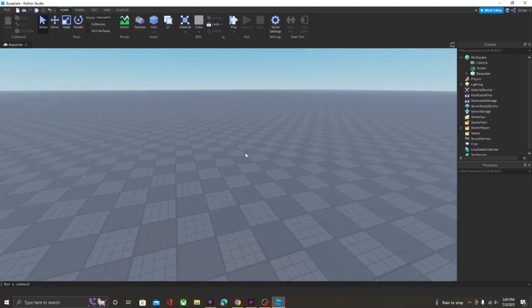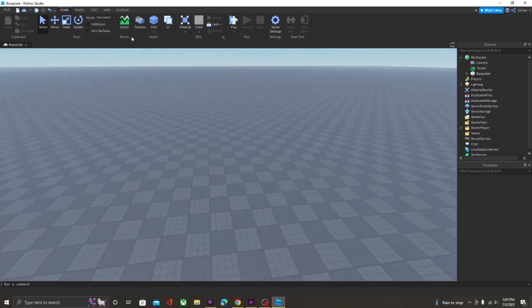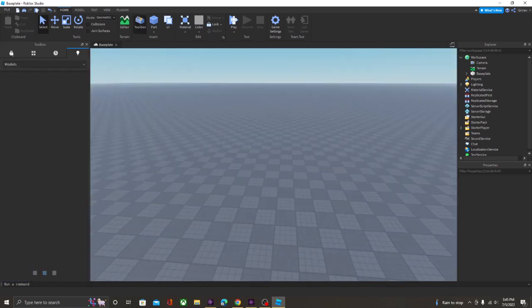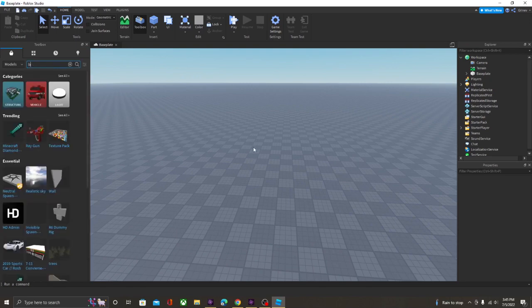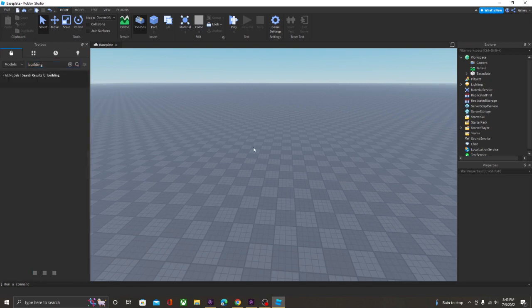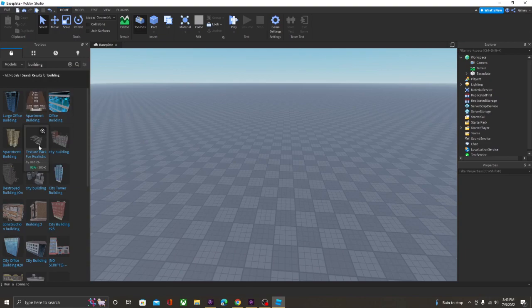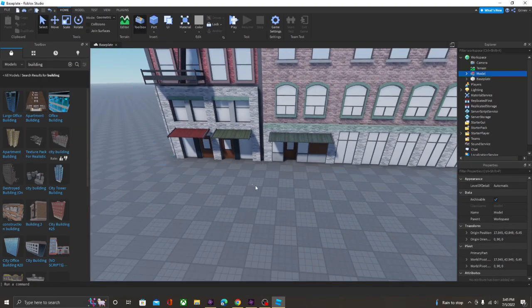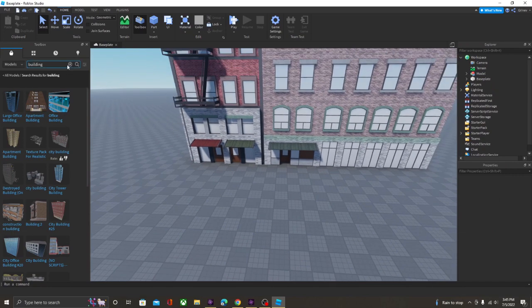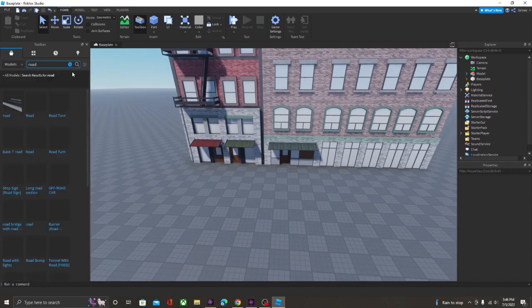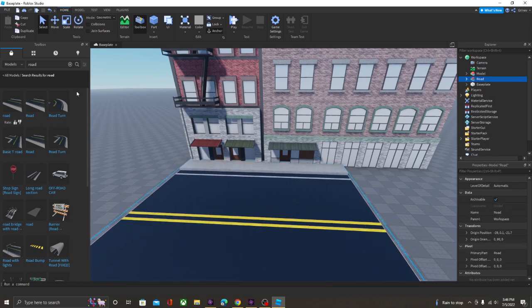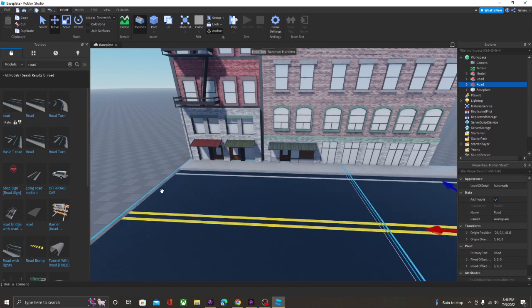Then really, it doesn't take much to get a really good background. You can build it yourself, or if you're like me and you're lazy, then you can just search up something like building, and I mean, there you go. This one looks nice, for example. You just make a road out, put these somewhere, you can look up road, and you can really build just using free models.